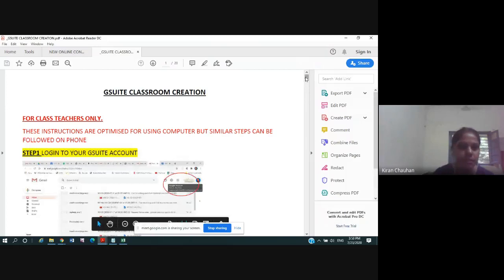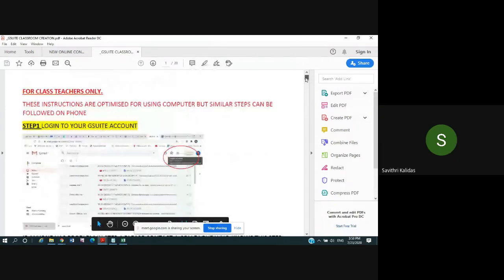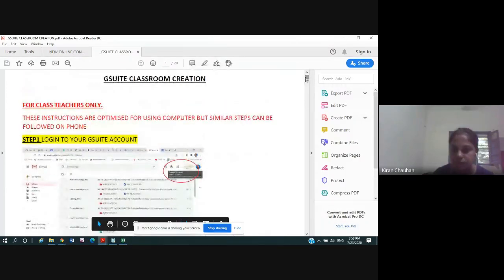So the first step is log into your G Suite account. So you have to click on it and then you will log in. And then what are the steps? Step 1, step 2, like that.